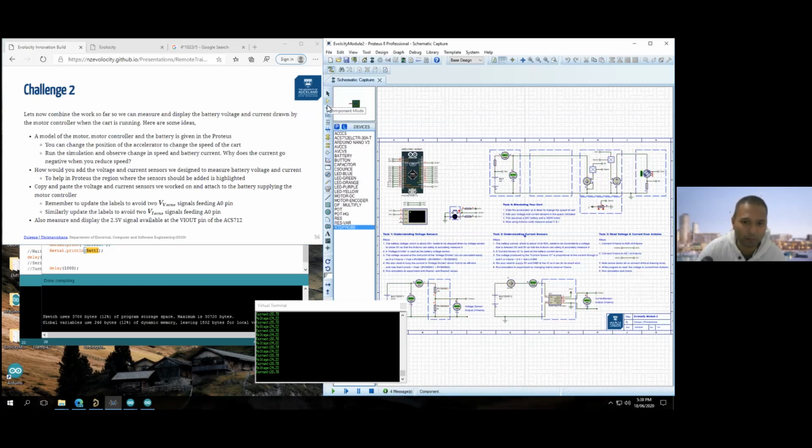If you go on the component, you've got resistors here, you've got the ACS 712 here. You can redraw it yourself as well. So either is fine. You can copy and paste or you can redraw it yourself.